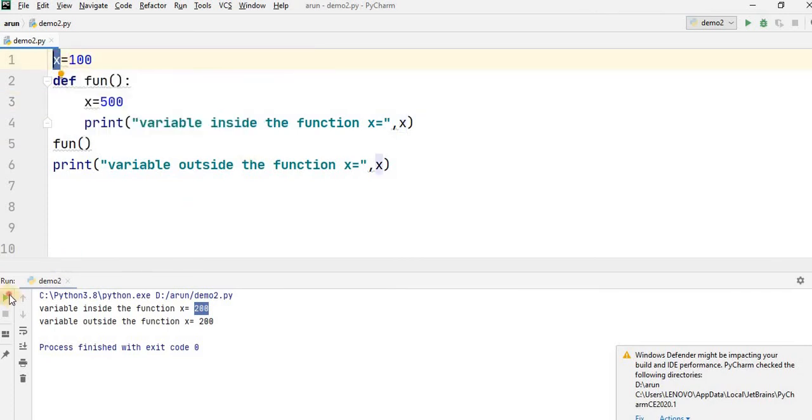Okay, so if you run this program, you will see the result. The variable inside the function, x equals 5. The value of the local variable is 500. So here it will print 500. But whenever you use this x outside the function, it will be treated as the global variable, so it will print the value of x as 100. Okay. So you can use the same name for a global variable and a local variable, but the scope is different. The global variable you can use inside and outside the function, but the local variable you can access only inside the function.